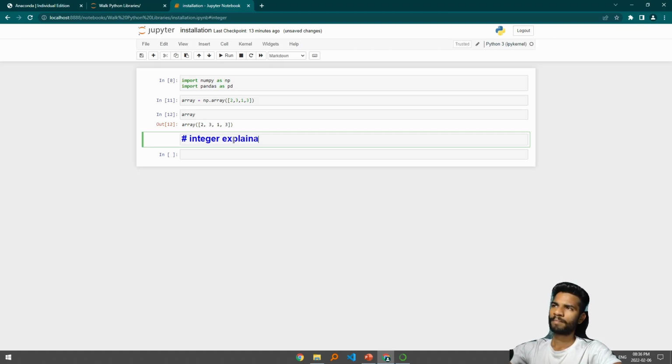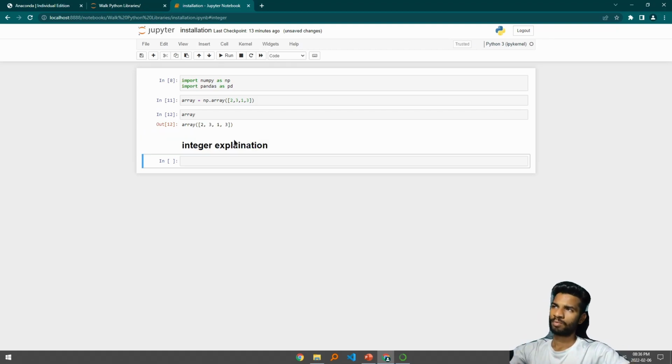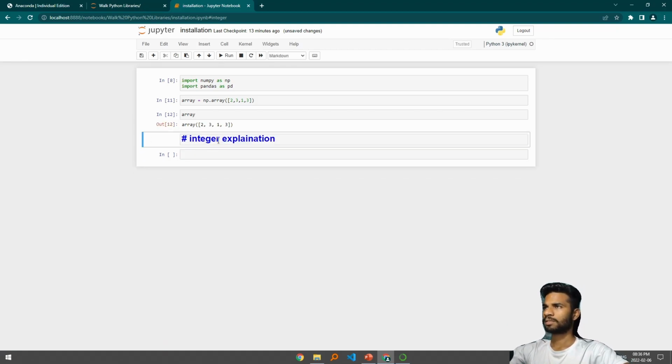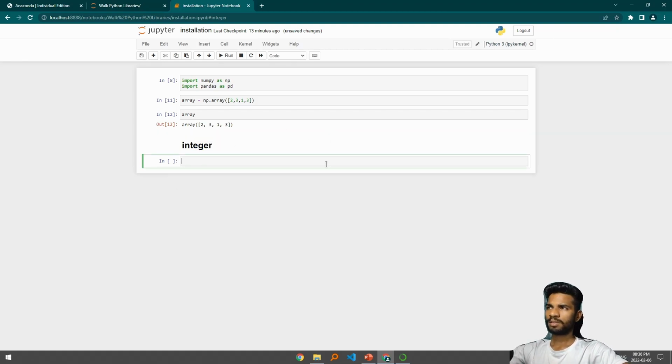explanation, and now you would understand that this is the integer explanation. So this way these headings come in handy. So what are integers?